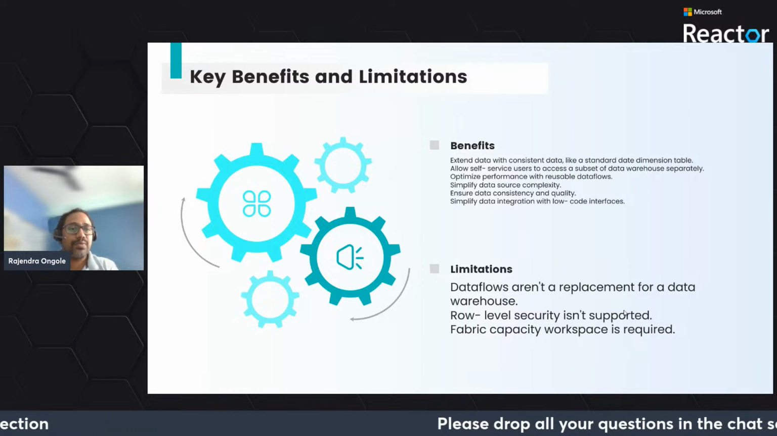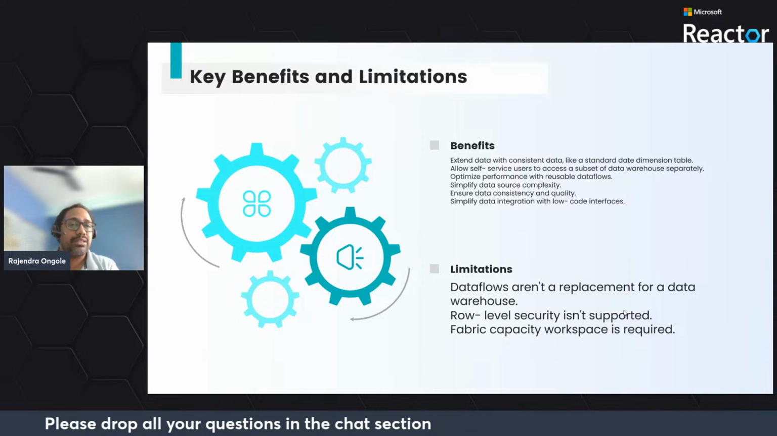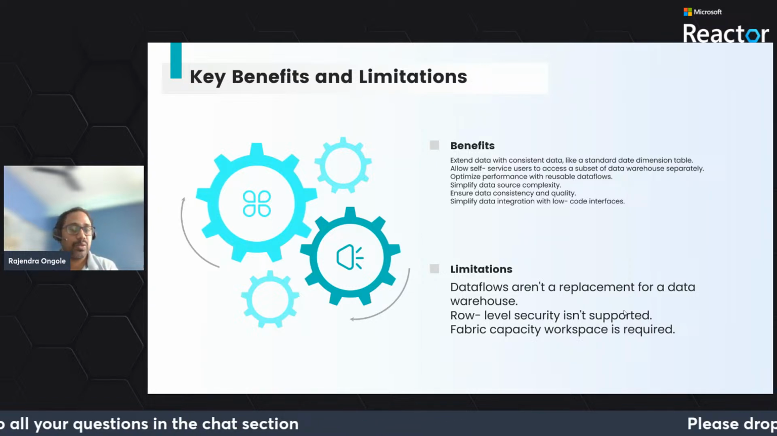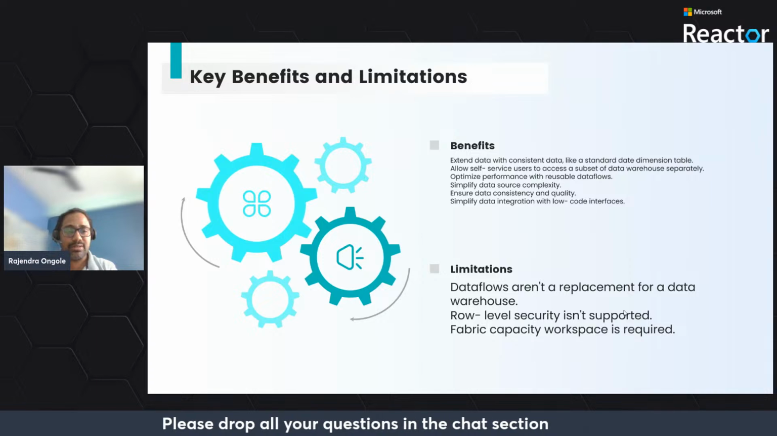Another one is that we need to make use of a Fabric capacity workspace if you want to use the data flow concept in the cloud-based environment. So we need a Fabric environment. A Fabric workspace is required if you want to make use of data flows. These are the benefits and limitations which I have observed from my real-time experience too.